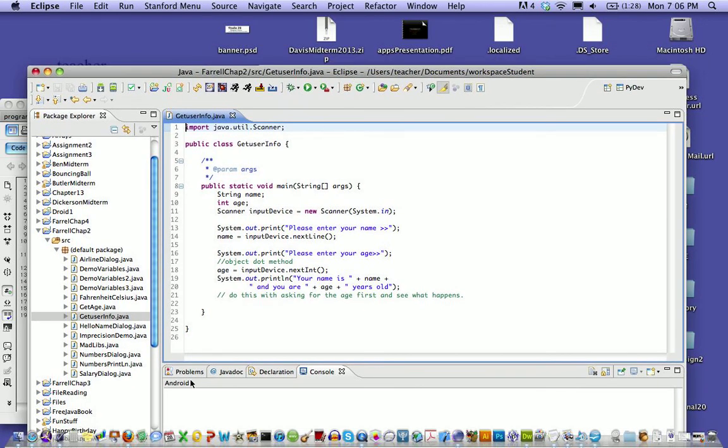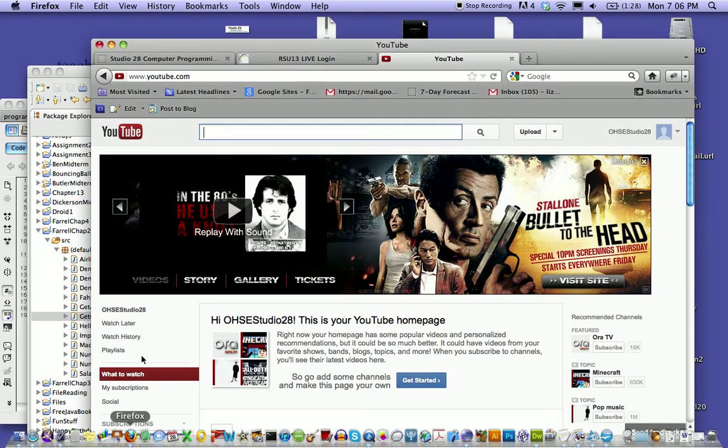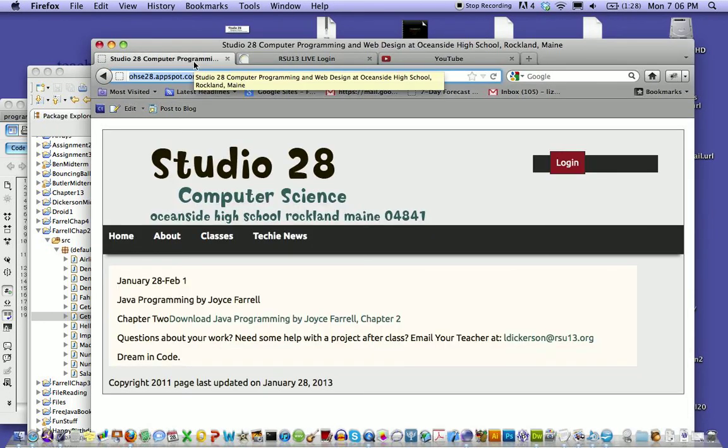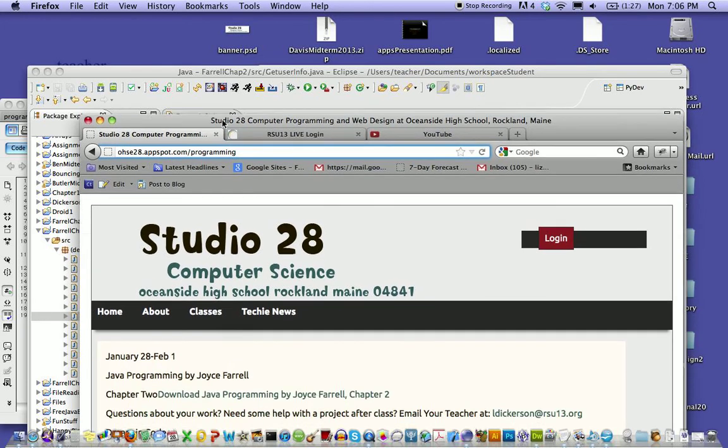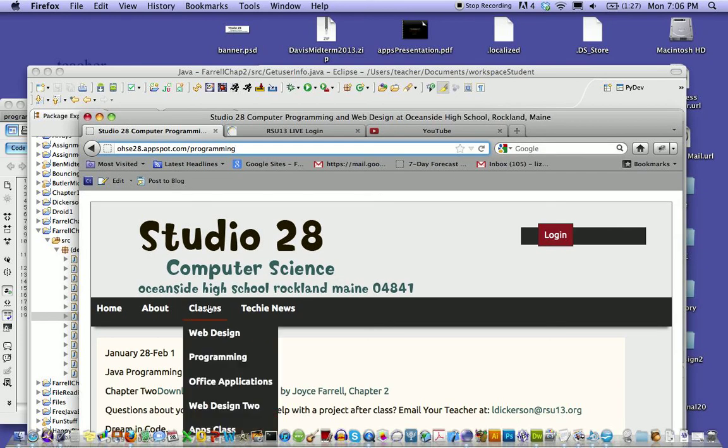If you didn't get the web address and you were absent yesterday, for example, Walker, you're going to want to go to this new website that the Web Design 2 class is building: ohse28.appspot.com/programming. You don't necessarily have to go to /programming. You could just go to classes, drop that down, and go right to programming, and that would take you there.